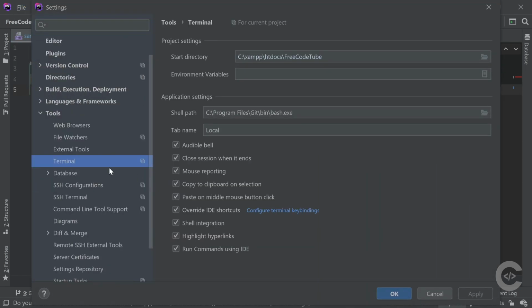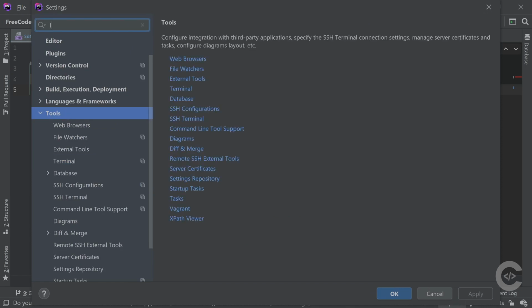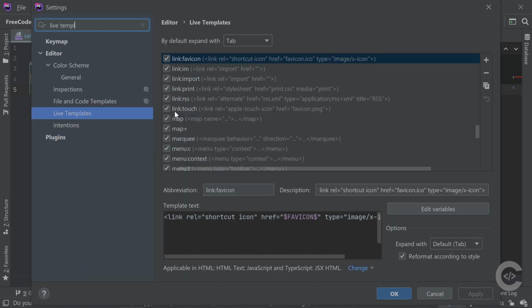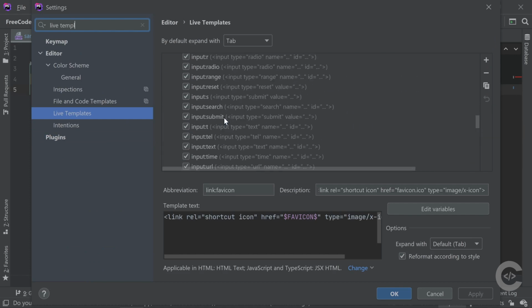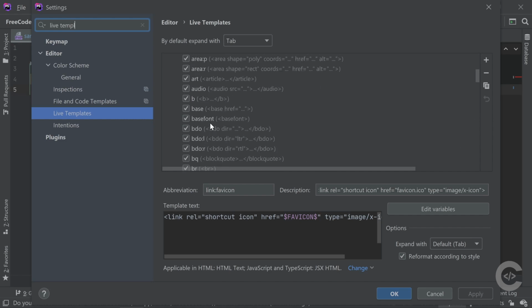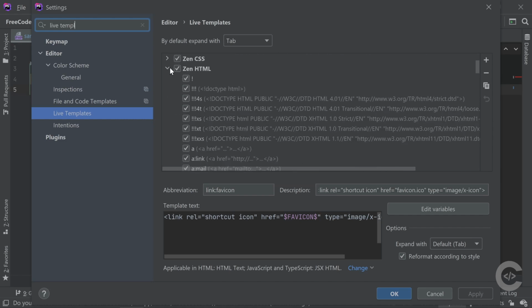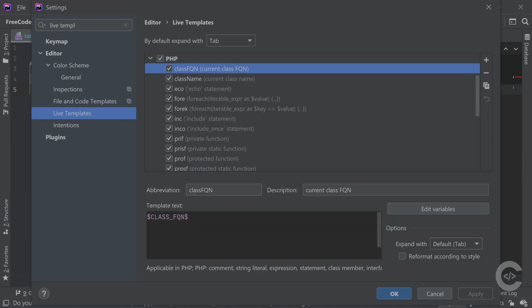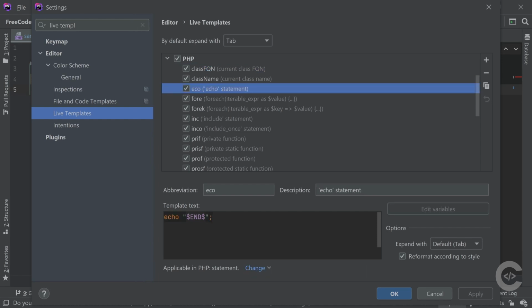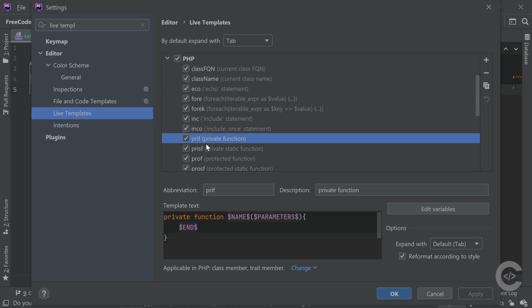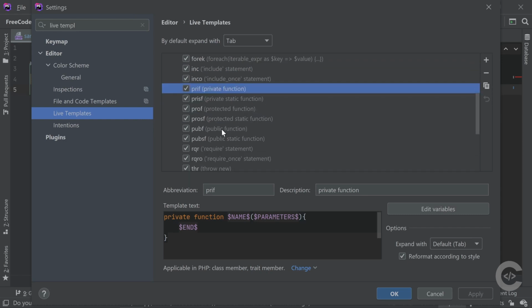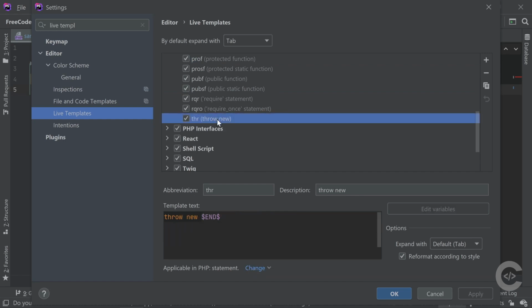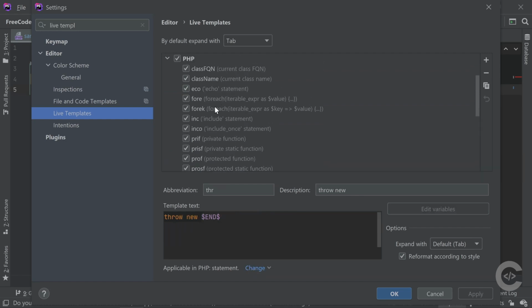Go to settings, and then let's search for live templates, and right here we have all the live templates, and let's go to this section for PHP. So these are live templates for Zen HTML. Let's search for PHP, and right here we have all of them. So this is the class. I don't know what this actually is. I haven't used it, but right here we have echo, which just prints. We have printf, which I'm going to cover in detail, and we have thr, which throws a new error. Basically, we have a couple of predefined ones.